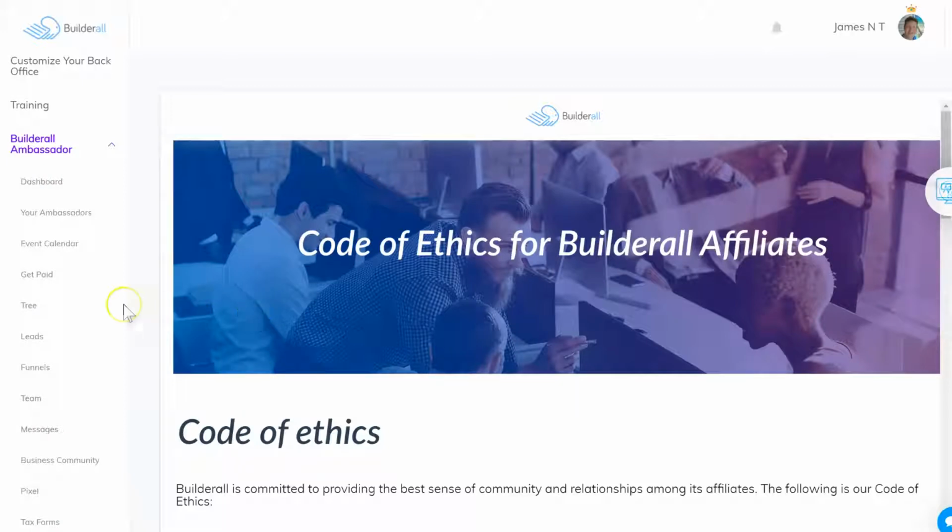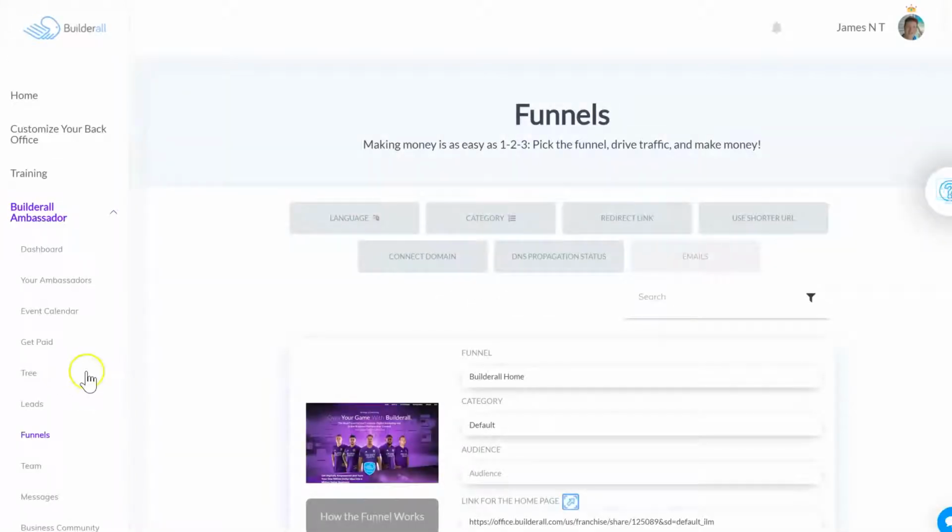And apart from that, it's just as simple as grabbing your link, grabbing your funnel link and promoting. Go out there and promote. So there you have it, a brief overview of the Builderall Business Dashboard and everything that is included in it.